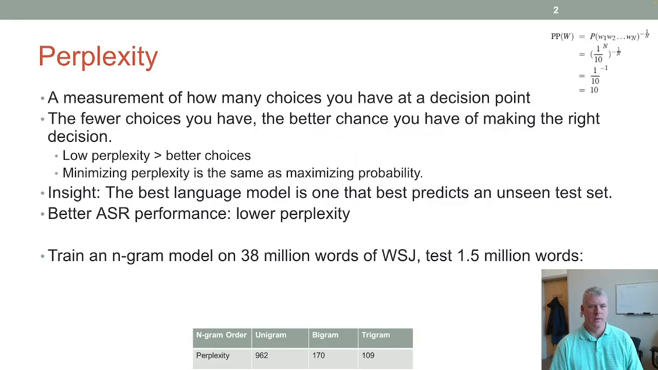Let's talk about perplexity real quick. It's a measure of how many choices you have at any decision point. And the fewer choices you have, the better your chances are of making the right choice. So lower perplexity leads to better choices, and minimizing perplexity is the same as maximizing probability. The insight here is that the best language models are ones that best predict an unseen test set. And better ASR performance is when you reduce the number of choices, right?